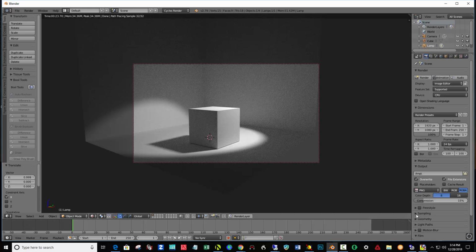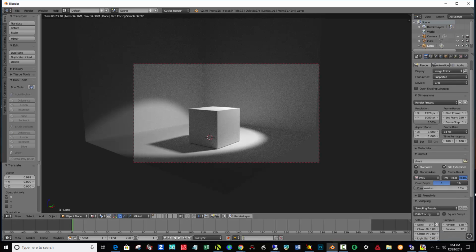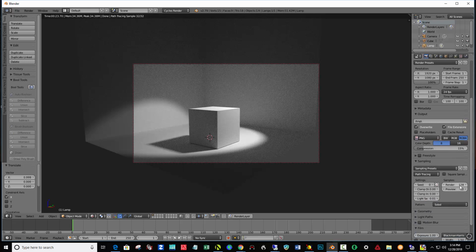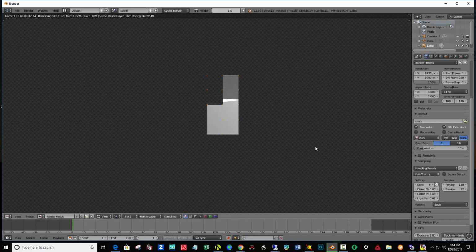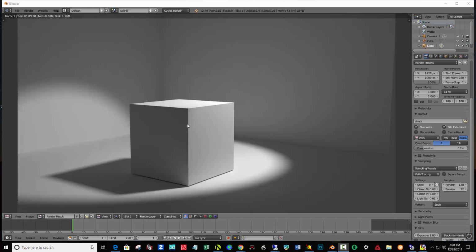I come over to the right here, and with sampling I toggle this open and scroll down, and I'm going to use the default 128 samples and leave all these other values alone. So to go ahead and render this, I'm going to hit the F12 key, and so I'm going to pause the video here while this renders. Okay, that took about 5 minutes to render because I rendered it at full HD resolution. But you can see how much nicer the results are.